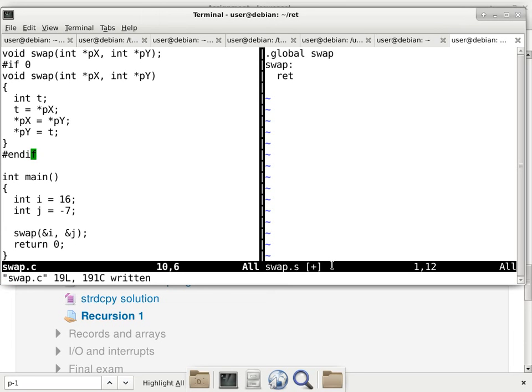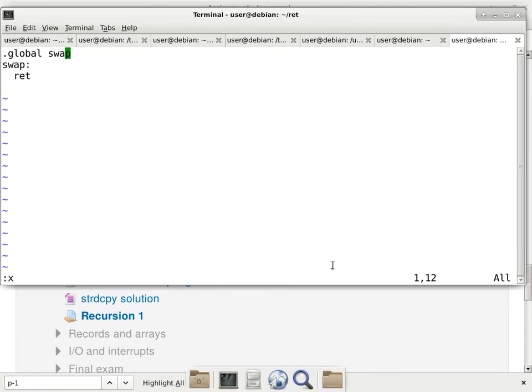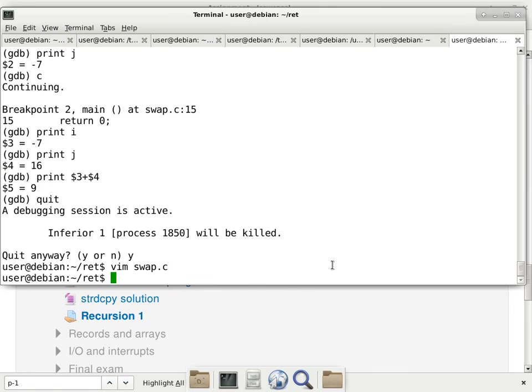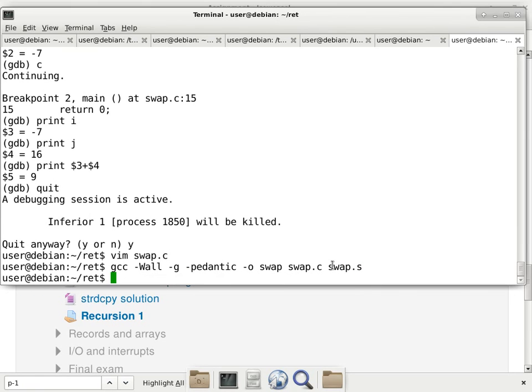All right, so we have the C code, we have the assembly code, and now we want to combine the two. I'm not going to get into makefiles today because that's going to be a distraction. So we'll just go ahead and use GCC for both. So we have -Wall, we have -g to include the debug information, -pedantic. Then we have -o to specify the output of the executable. Then we specify the source code. One is swap.c, the other one is swap.s, just like that.